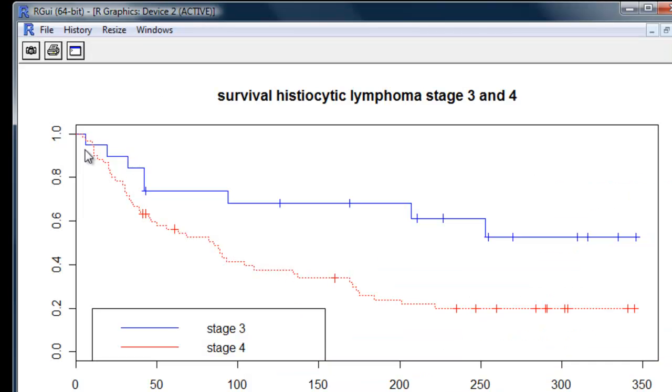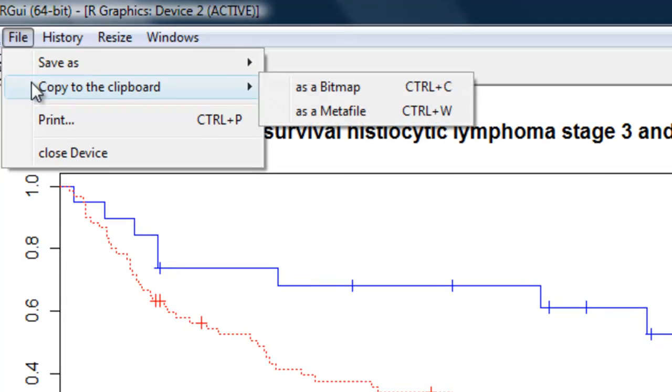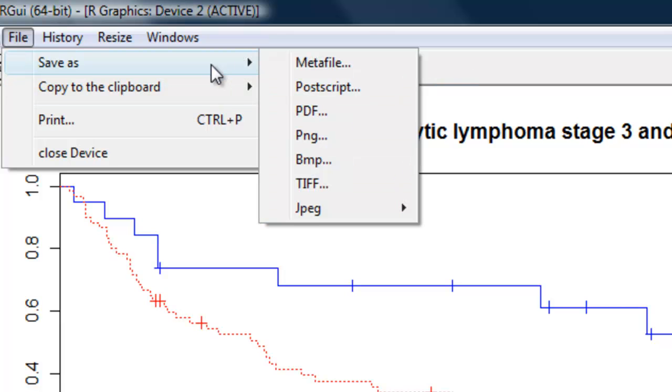You might want to actually save this to a Word document. You just simply go on File, Copy to Clipboard, and it's probably best to copy it as a meta file if you want to be able to enlarge it or resize it in any way, or even edit it. You can also save it directly as a PDF file or a JPEG.